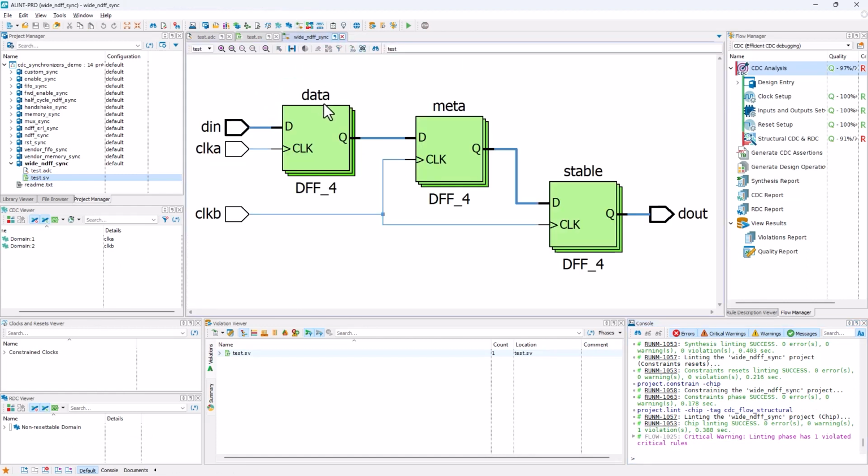So here's the RTL view, same as what we saw before, except these are multi-bit registers, or in this case 4-bit registers. And then we have DN feeding to data, data to meta, meta to stable, and that going out. Exactly the same setup as before. We also can take a look at the CDC viewer over here.